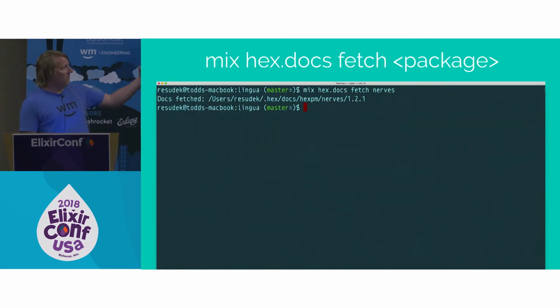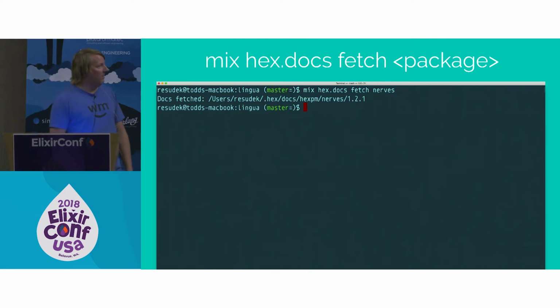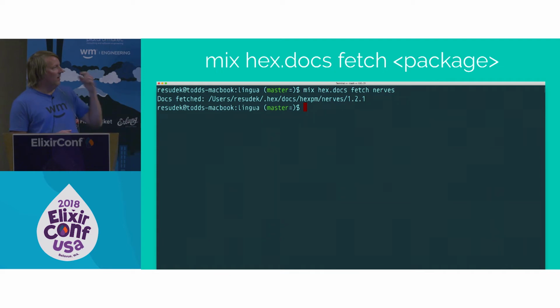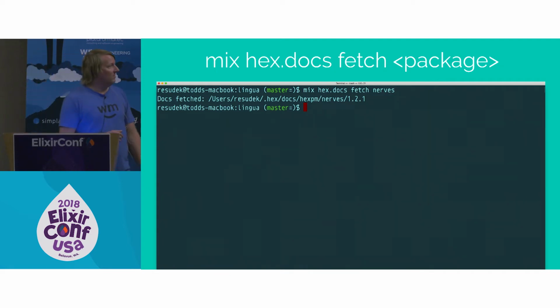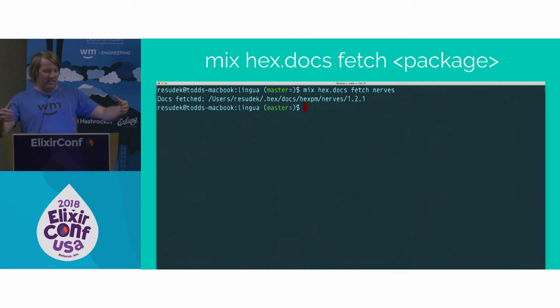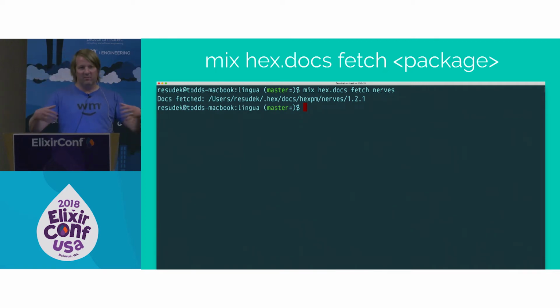So if you add the package name, just like before, it is more specific, so you don't have to be within the context of a Mix app to do this. So mix hex.docs fetch and a package name. So if you're in the context of a Mix app, it's going to assume the version is the version you have installed in that Mix app. If not, it's going to install the latest version.